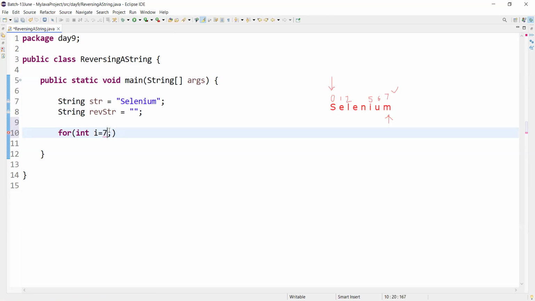So that's a hint for us. We can get the last index using the length. How do we get the length? string.length is the method. But if you take string.length, the length is 8, right? So it will start with 8, but we want to start with 7. That is string length minus 1.